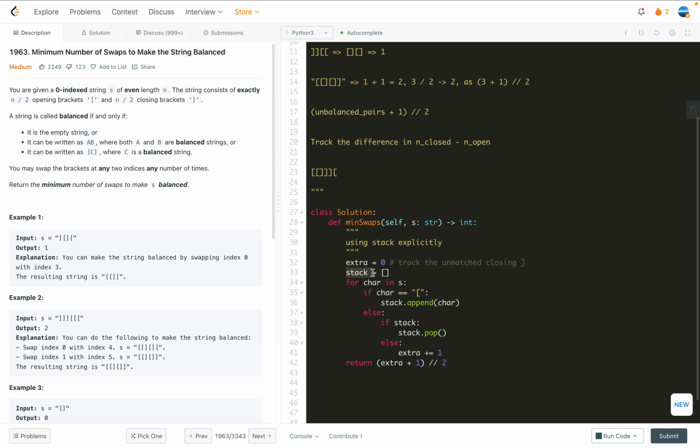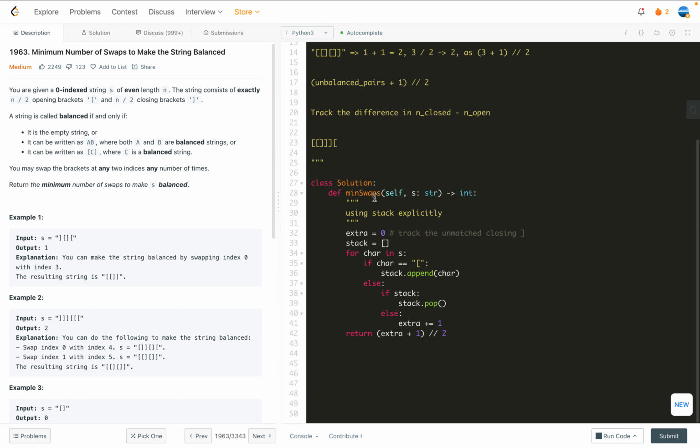Because in problem 921, we need to add one for each unmatched half parenthesis. But here, because we are doing swaps, one swap can actually balance 2 unmatched pairs. But if you just have one, you also need just one swap. So that's one solution.